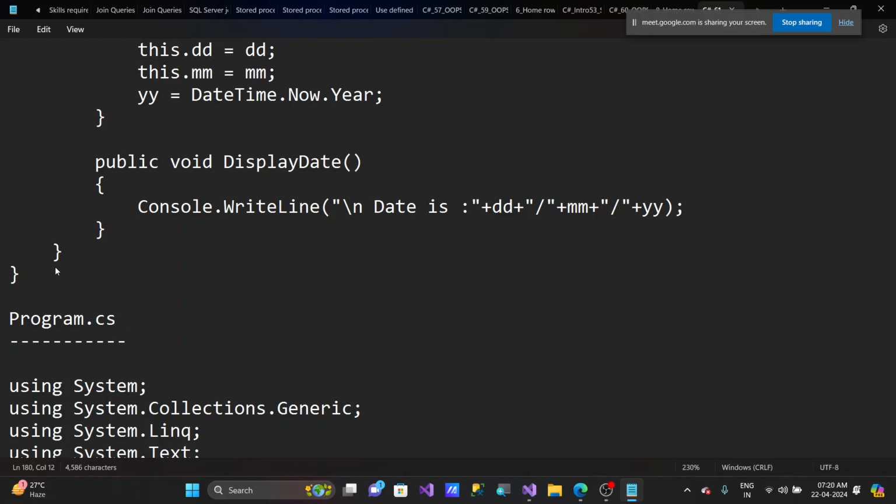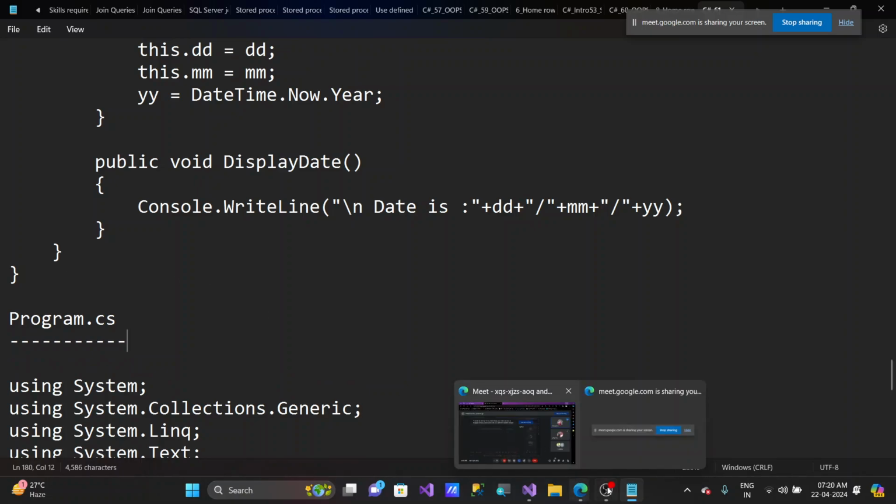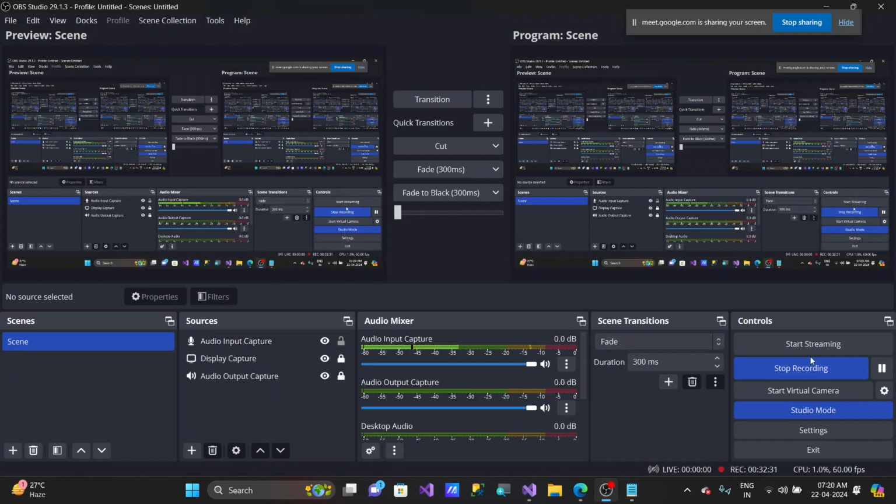In tomorrow's session we'll discuss something called the copy constructor. We'll discuss all these things in the next session.